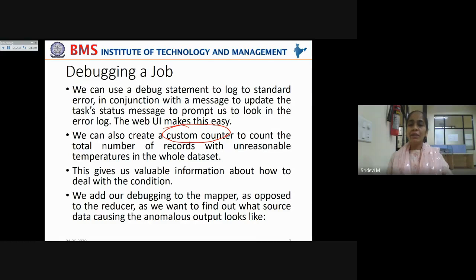Now, we add debugging to the mapper as opposed to the reducer, as we want to find out what source data is causing the anomalous output. It is not that we have to add this debugging on the reduce task, because map will already process the data and give the output as input to the reduce phase only for further sorting or merging or consolidation, right? So the actual processing is done on the map side itself. That is why we add debugging to the mapper, not to the reducer, as we want to find out what source data is actually causing this anomalous output.